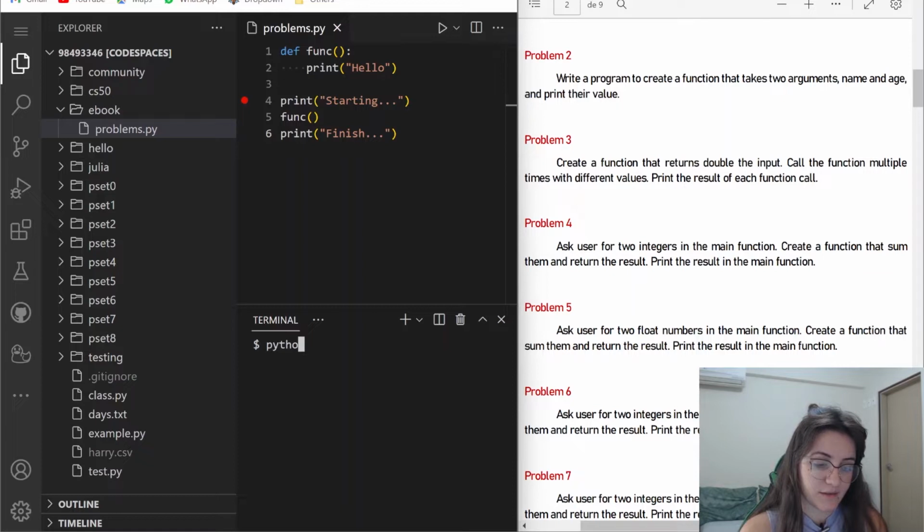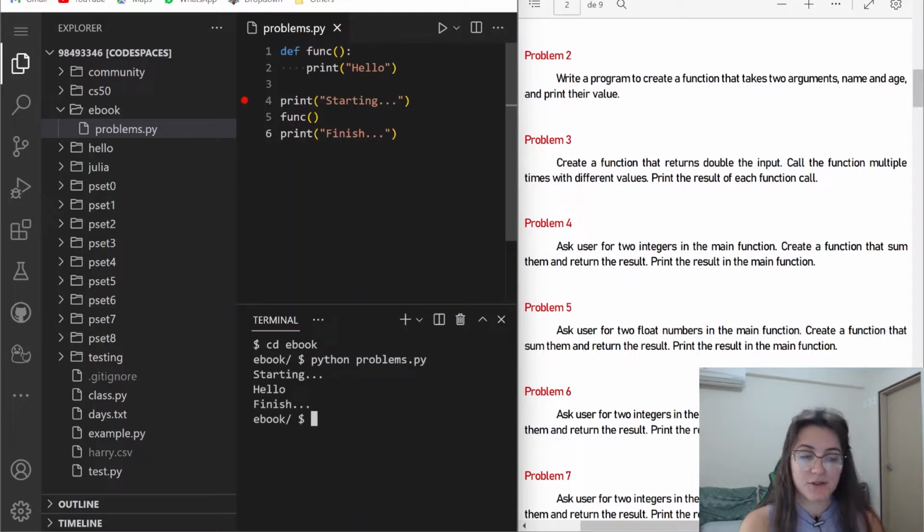Okay, it's important to check this exercise because we can see all the steps that are going on. So I'm gonna run again. Let me enter in the terminal and I'm gonna run python problems.py. And once I run it, it's important to see the order in which our computer is running. So we first print line 4, then we call the function and we print hello, and then we go to line 6. Okay, so this is the order. We always read from top to bottom, but when we call the function, we enter the function, do everything that is inside of there, and then we go back to where we stopped.